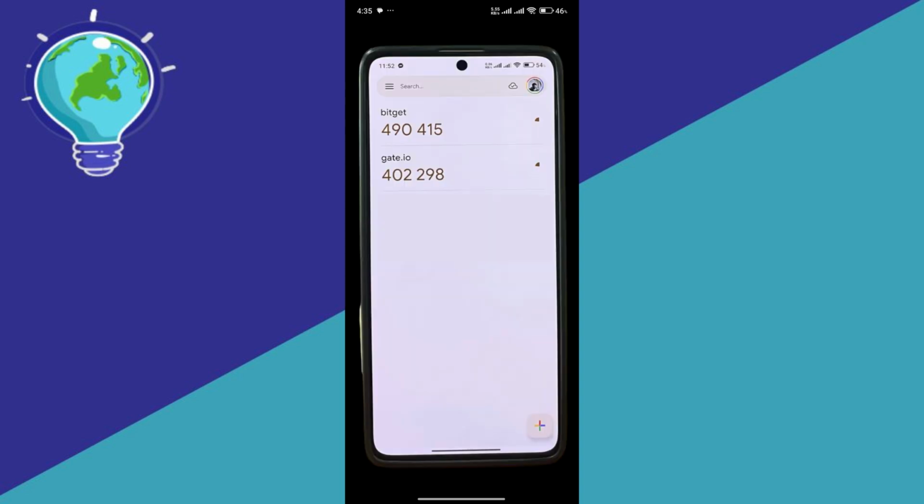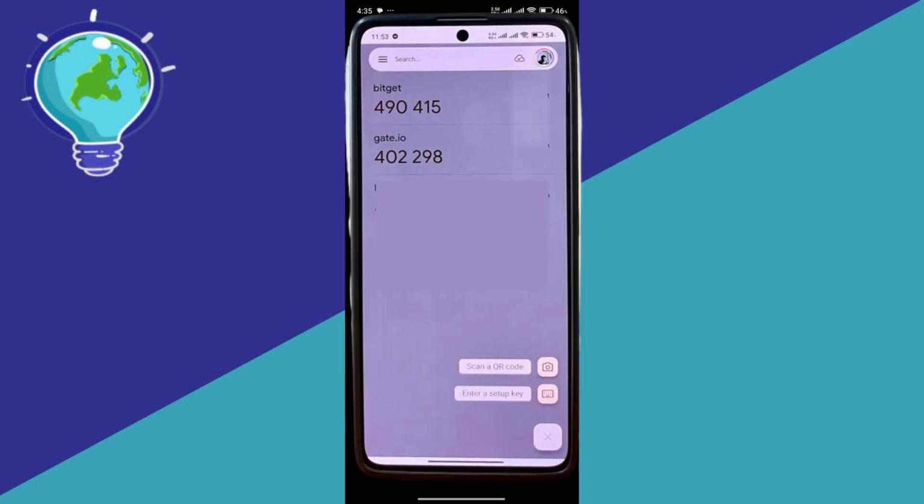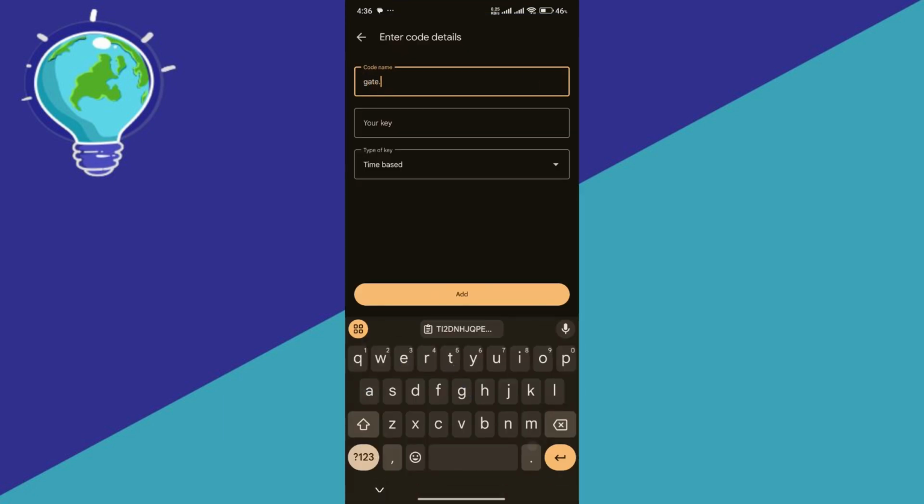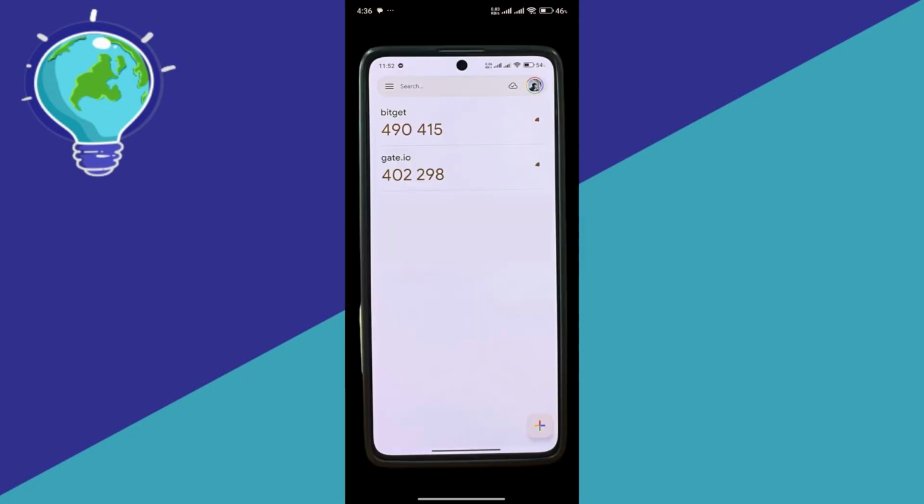Google Authenticator over here, so simply click on plus, then enter setup key, then simply give it a name, gate.io, and then put in your code or your key, and now you will have your code over here that will be generated every few seconds.